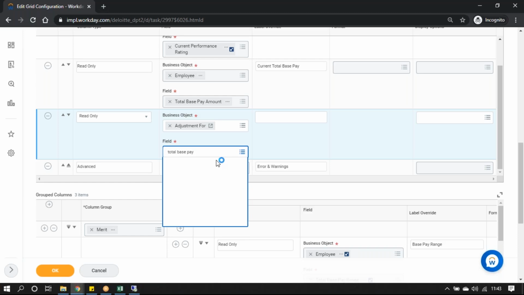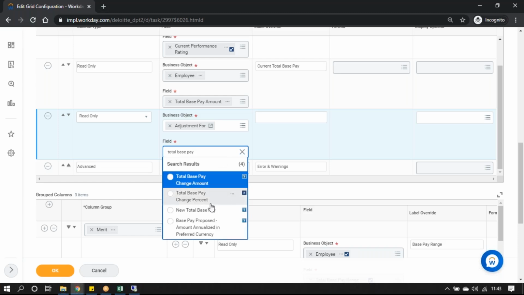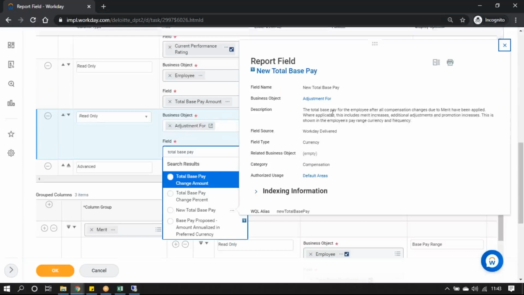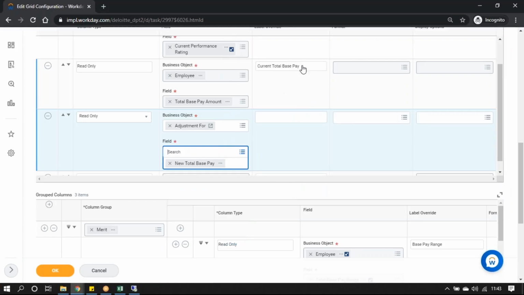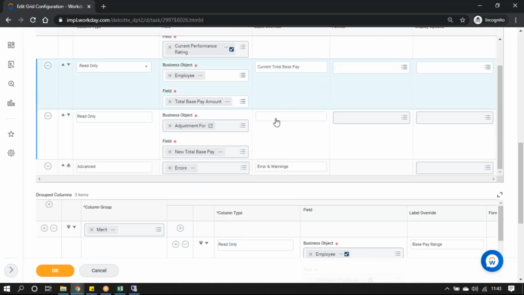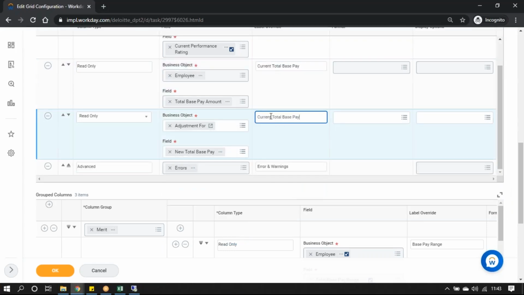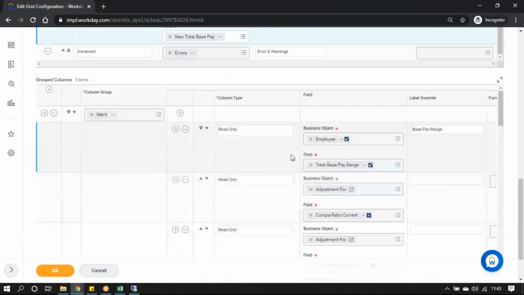Now this I'm searching from adjustment for, it says the new total base pay. So if I go to the description, the total base pay after the changes, base pay amount annualized in preferred currency. Okay, let's not relabel it, right? This is fine. So this becomes my current total base pay, and this becomes my new total base pay. All right, and then I've added all these columns.